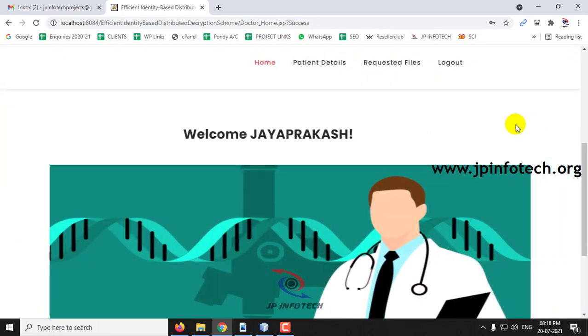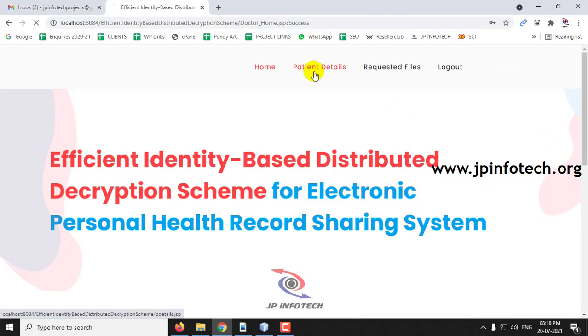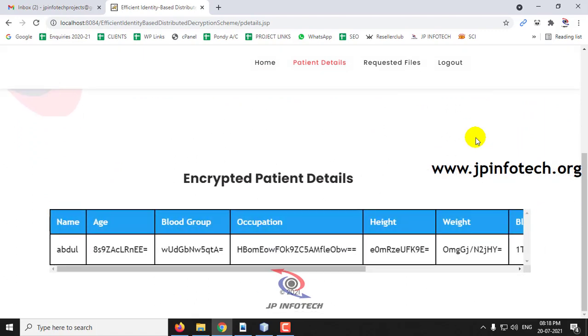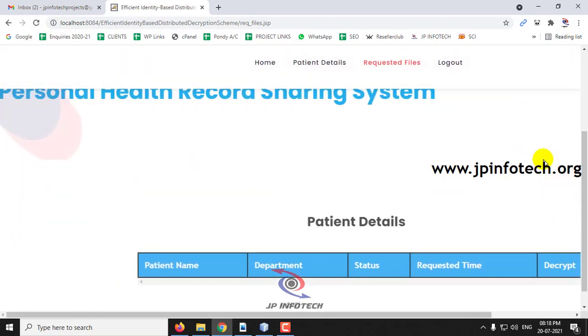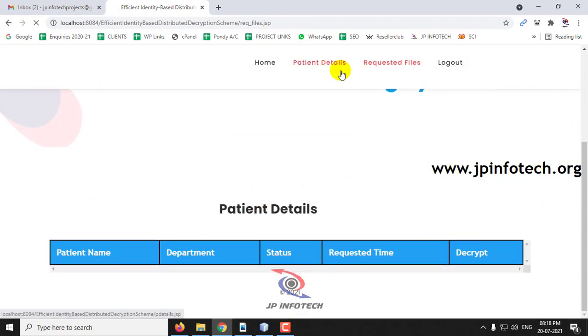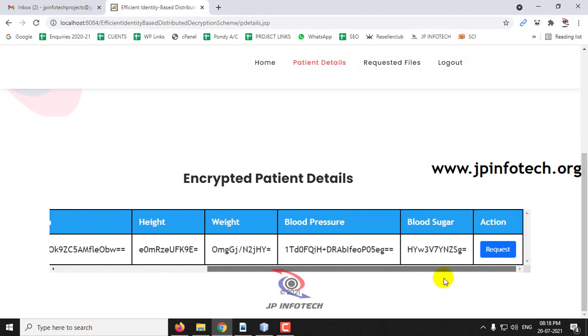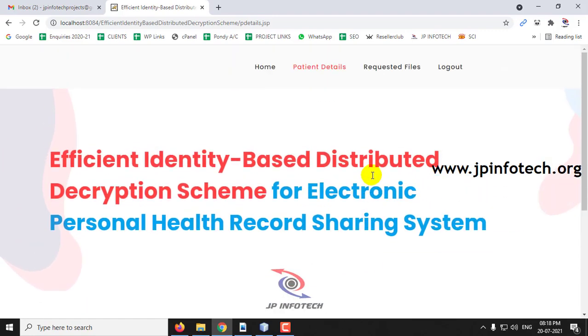And once the login is success, you can see the welcome screen of the doctor with the doctor name, and you can see the patient details, who are all the patients available, requested files. Currently there is no requested files, and also you can see the patient details are being encrypted, and only after the request given by the doctor and the keys are received can they view the original file. Now let me log out from this part.